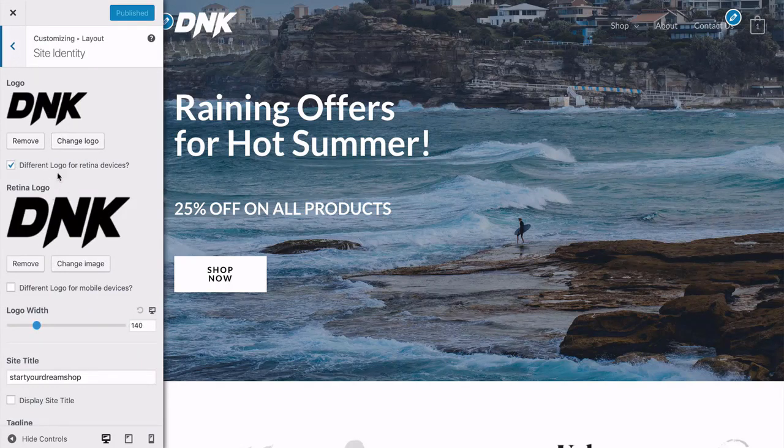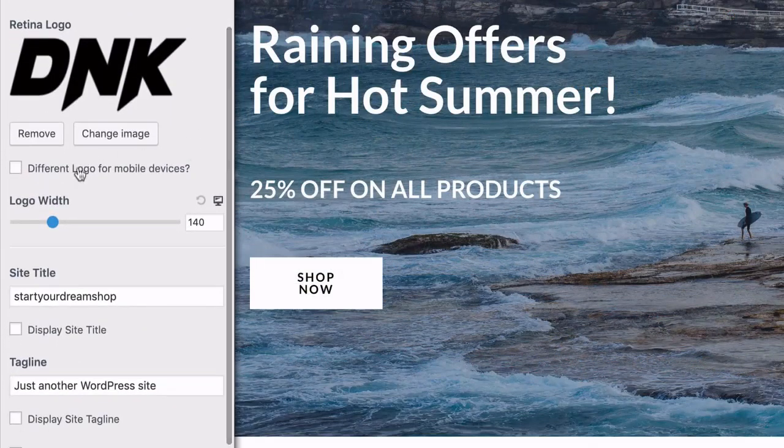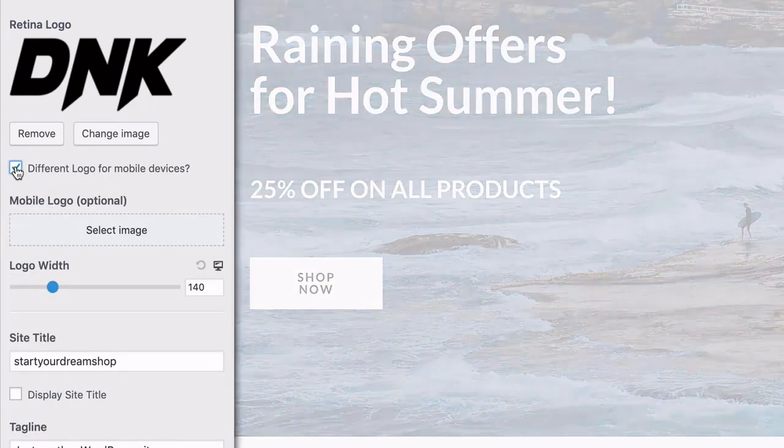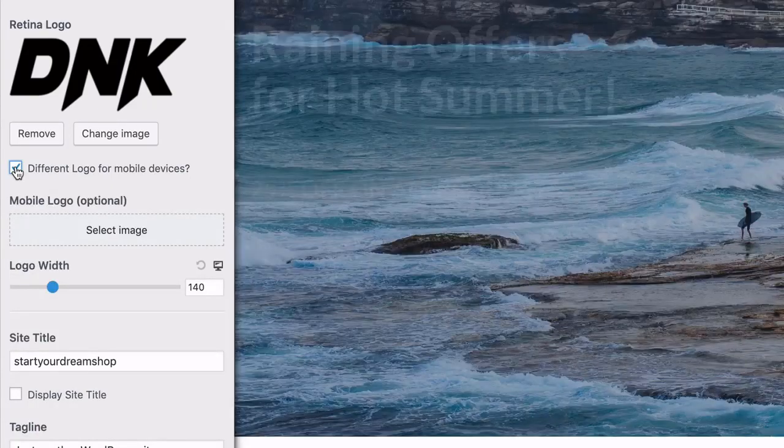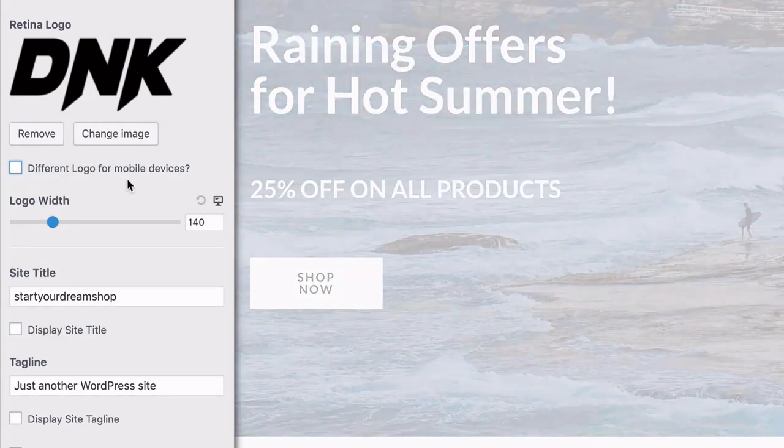So yeah, I'll explain that to you right now since we're here. You can obviously change the logo or you can remove it. They've also by default got a retina logo. You can change to have a different logo for mobile devices, and that is really useful because obviously mobiles or iPads are much smaller, so you don't need such a high resolution image, so that can be good.